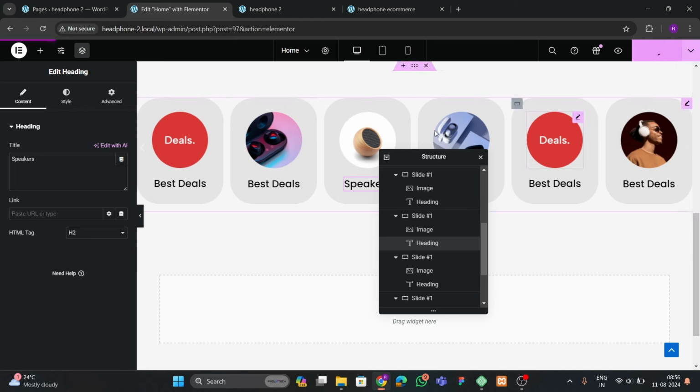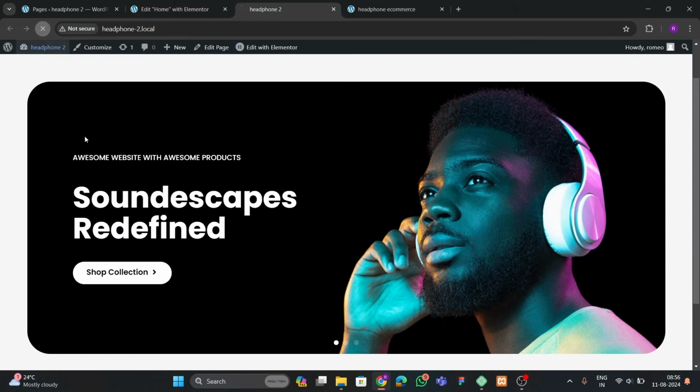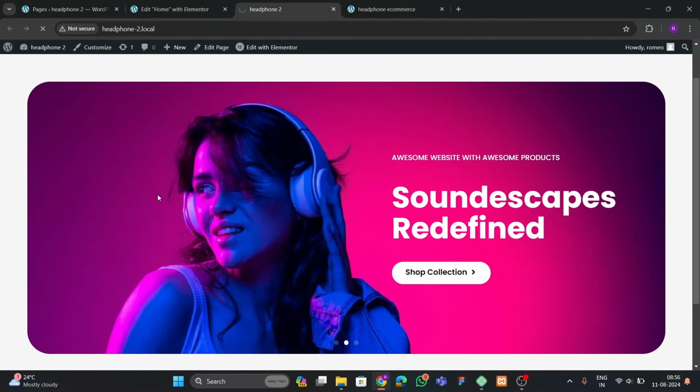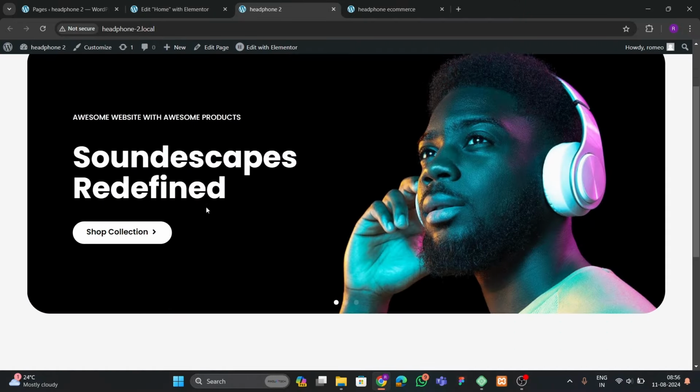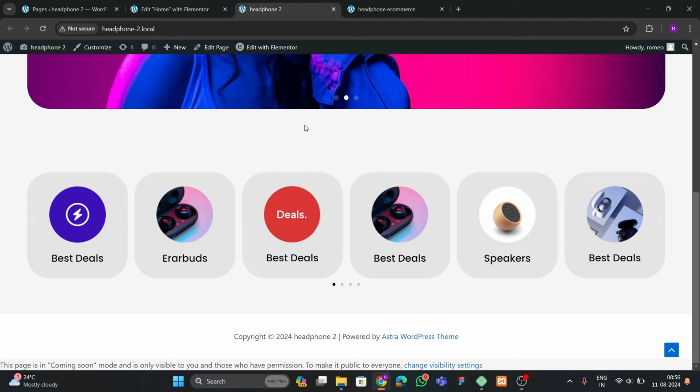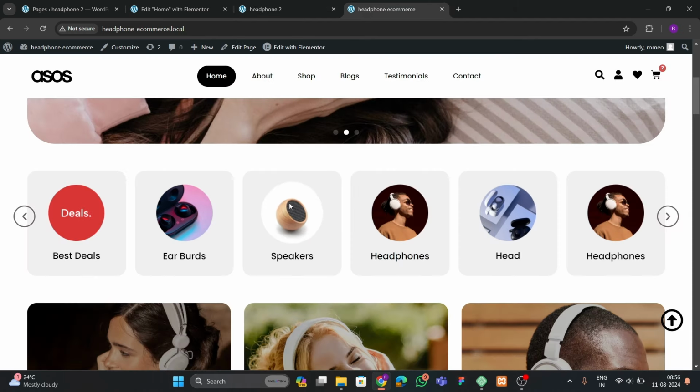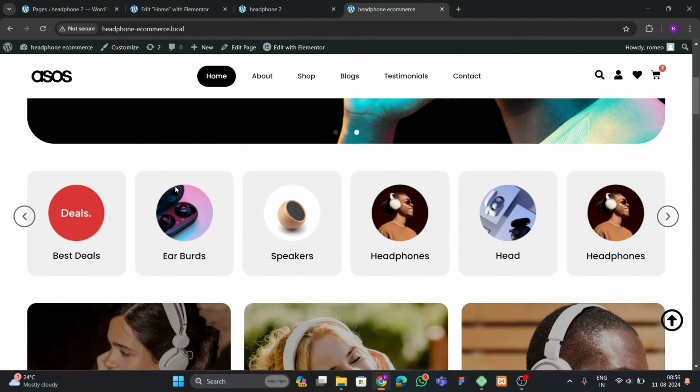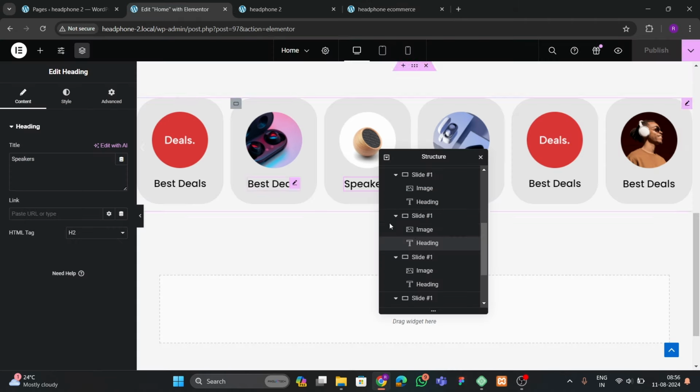So let's publish it once, so we have not lost our changes if something happened. So let's go to the headphone 2, and here we're gonna refresh our front end. After refreshing, you can see that, let's wait. So here we have this slider, but right now you can see that we have so much gap here, but we don't want this gap. And here we have to add these icons.